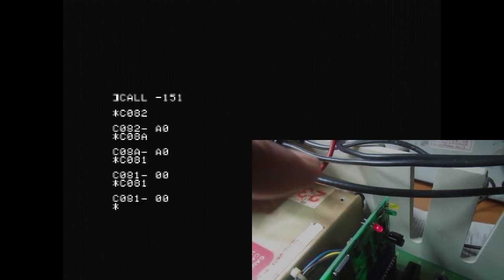I can write enable the RAM by reading twice from C081 again. Yes, so the red LED comes on.